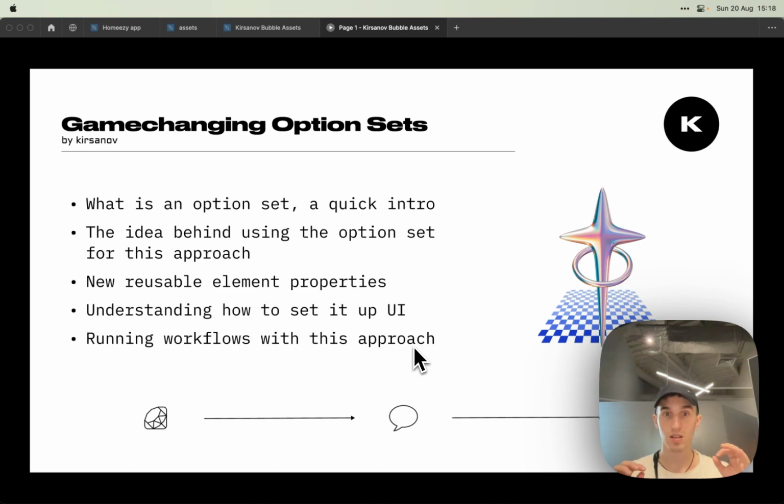I will start with a quick introduction, what is an option set. Then I will move to the idea behind my approach, how I use it. Also, I will touch a little bit on the new reusable element properties. It's basically the same approach you can have with the way I'm doing it, but you can also do the same with new reusable element properties. I'll show it's basically the same. Then understanding how to set up your UI interface, so what you need, and then we will move to the backend. I will show you how to run the workflows. The video will be super short and simple, so let's get started.